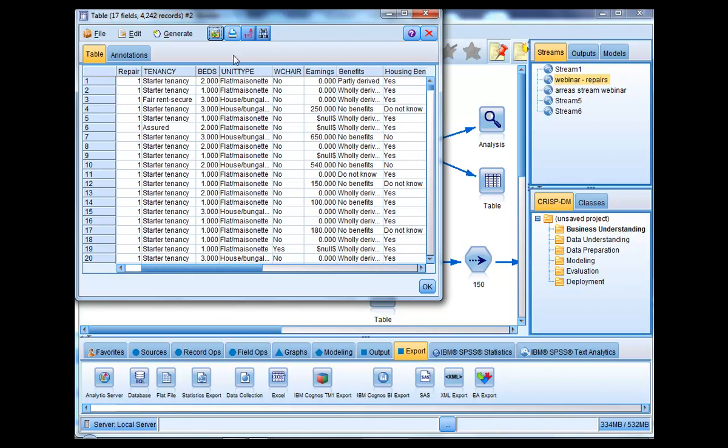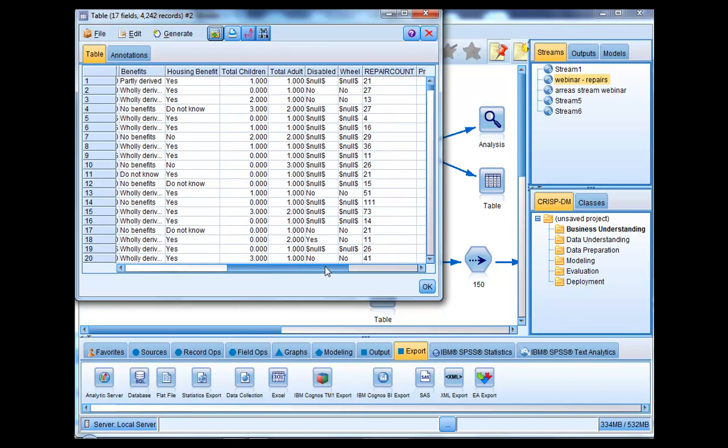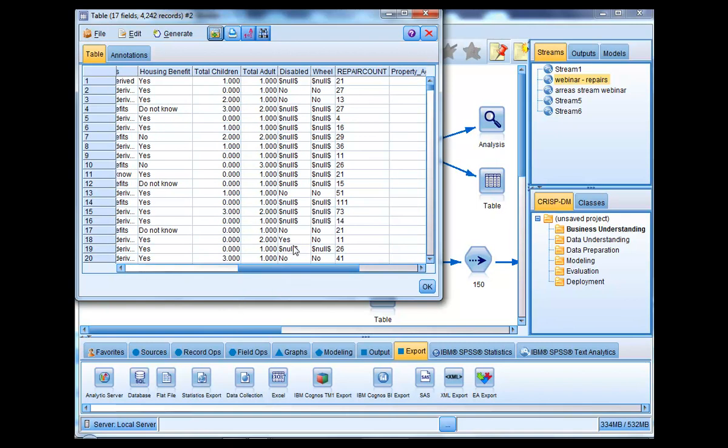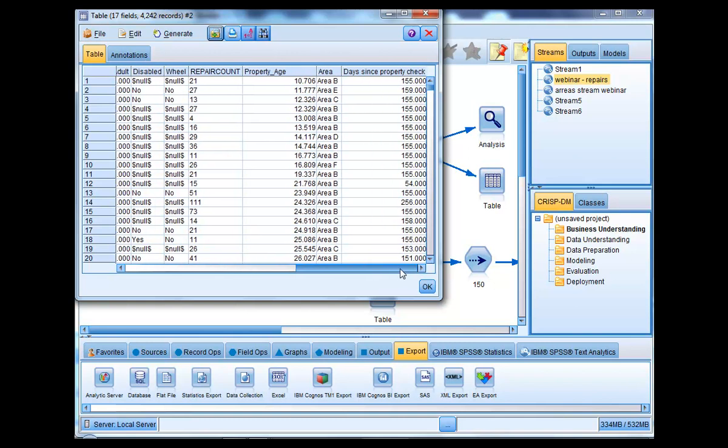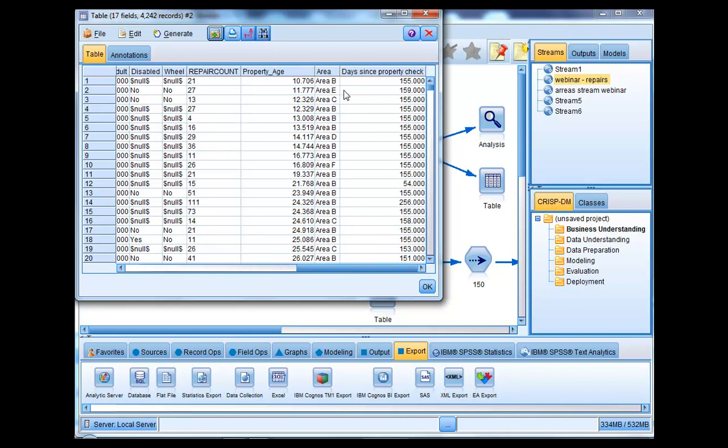type of property it is. Is it a flat? Is it a house? The number of beds within a property, but then also looking at the total number of children and adults currently living in that property, through to the number of repairs that have previously been done, as well as the age of the property, the area in which the property is located, and the number of days since the last property check, all to determine whether or not a repair was needed for this specific property.